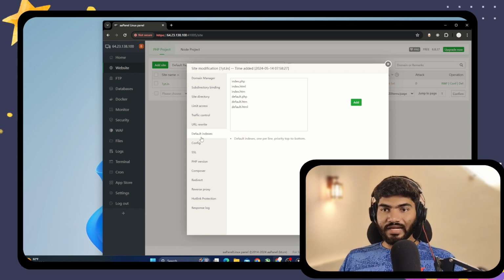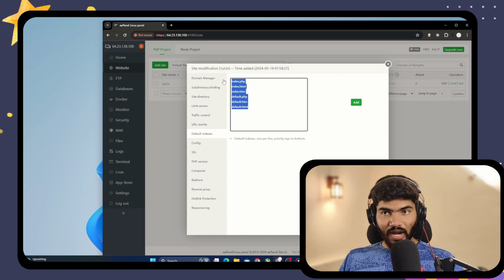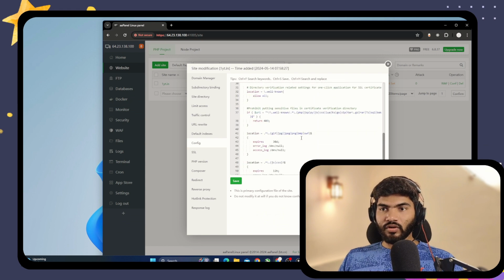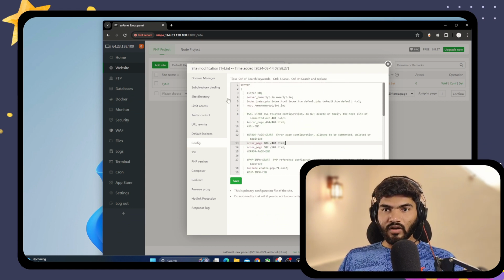Then there is a default indexes. So it's by default added for a PHP project. The index file either can be index.php or index.html, and default.php or default.html. So it's already added according to a PHP project. Then there is a configuration. Obviously you don't need to go into all of these because all of these configuration changes are also available in these particular tabs. Only thing is here you can access the configuration file directly.